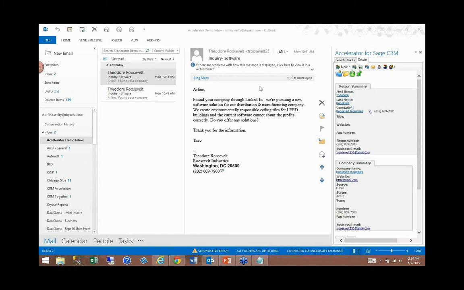You can see here I'm actually in Outlook, right? I'm just doing my day-to-day work in Outlook, and on the right-hand side of my screen is this Accelerator panel. It's taking what's in CRM and bringing it to me, the user. I don't have to go check on what we know about Theodore in CRM. It's actually just presenting CRM to me in the environment that I'm already working. I'm already doing business in this environment.